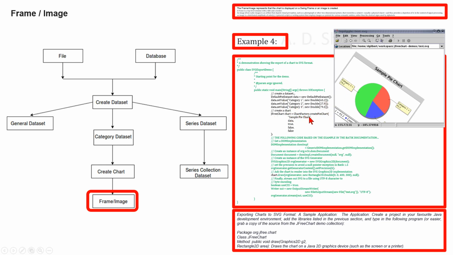Create chart. So here we create the dataset and here we create the chart. The following code is based on the example in the Batik documentation. Get the DOM implementation. Create an instance of org.w3c.dom.Document.